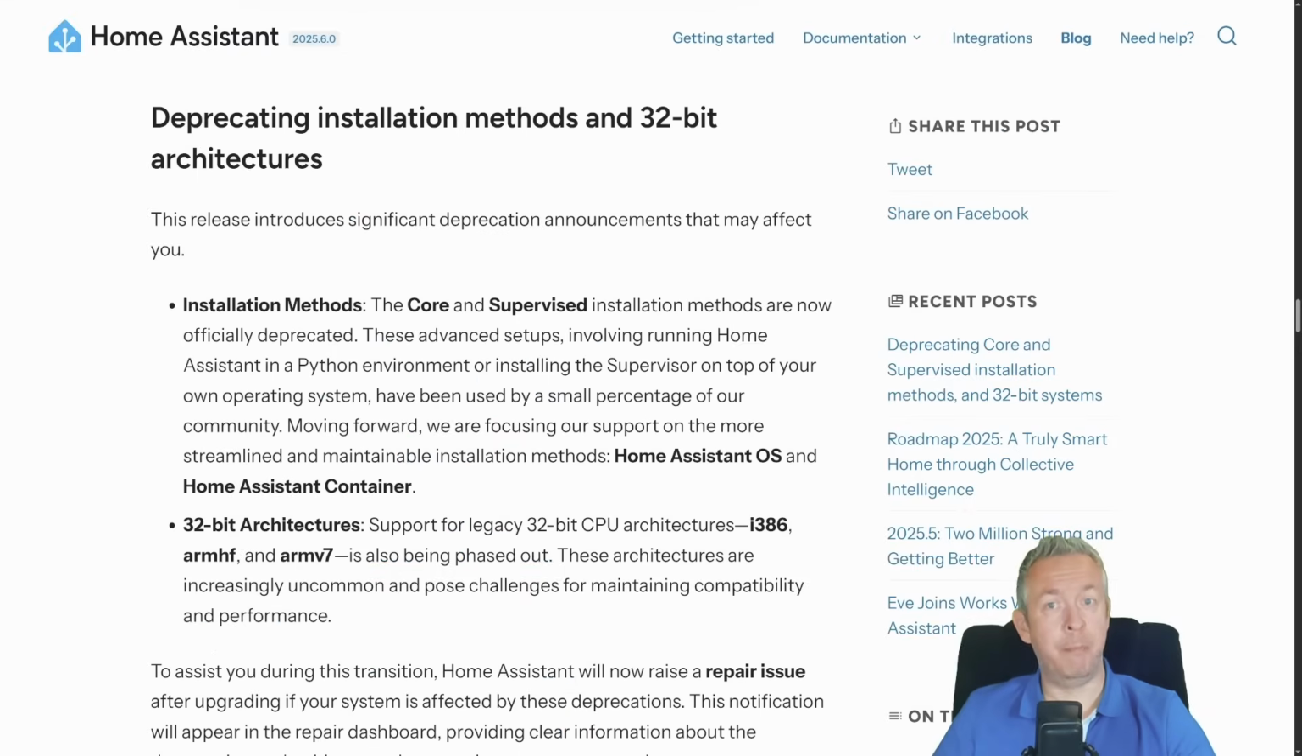Let's talk about some bigger news: deprecations. This release marks the official deprecation of the two older installation methods. These are core and supervised. These have served a portion of the Home Assistant community for years, but are no longer the focus going forward. The supported installation types are now Home Assistant OS and also Home Assistant Container. If you are using one of the deprecated methods, Home Assistant will now notify you through the Repairs dashboard and help guide you through the migration.